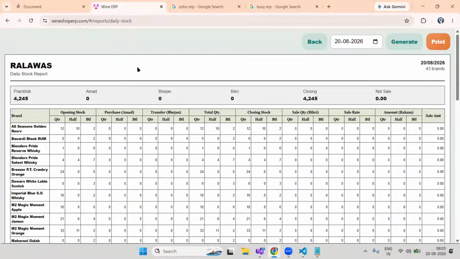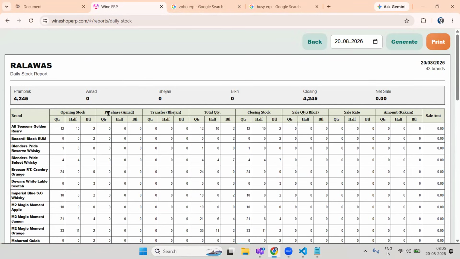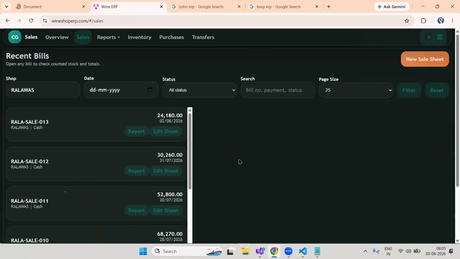So many different reports are there. Daily report: what stocks you have, what stock you had, what the opening stock is, what the closing stock is, how many purchases happened. These terms are Rajasthani words, like Anand, Bhajan, Bikri. So the first version we completed, and the client has started using it also.